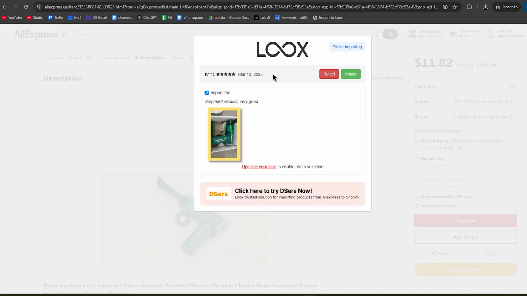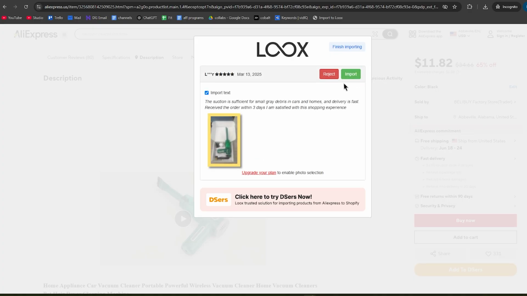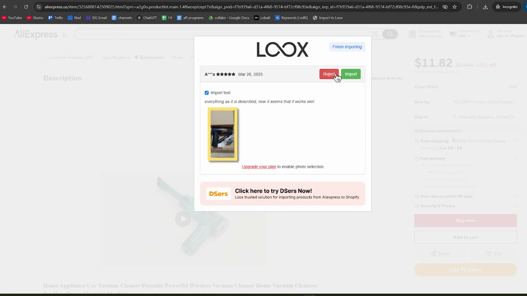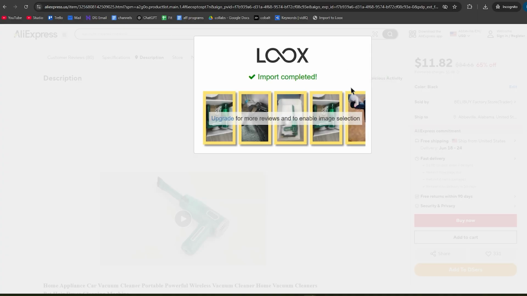Now you only see all the reviews that match your filters. Now we need to go through them manually by clicking on import or reject on certain reviews that you like and don't like. So I'll click import, import as well. For example, I would say import, and here I could say reject, so it's not added. And now you want to do this until you've added all of them. So I actually added all of the available reviews on this section. Then we can click the X right here.